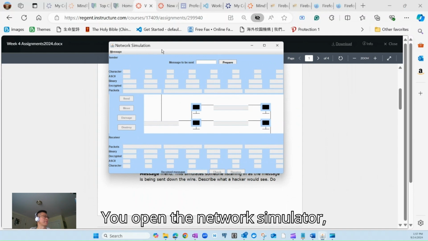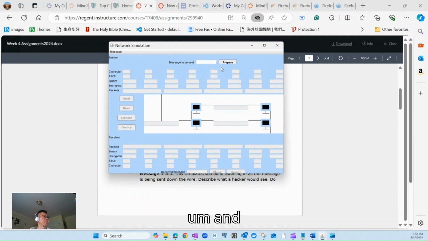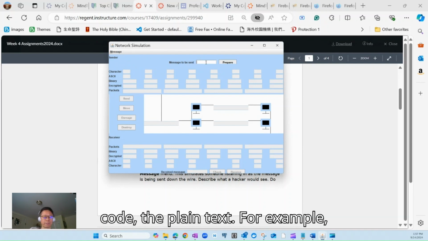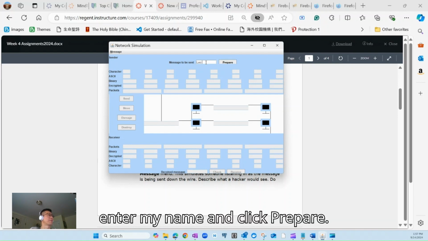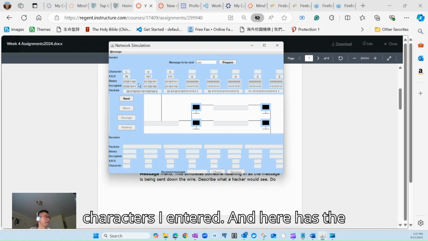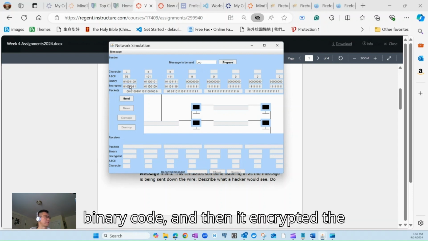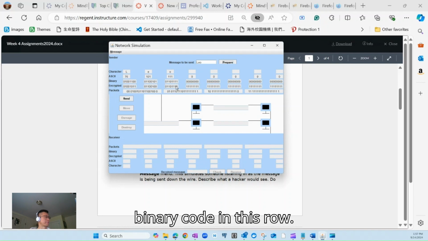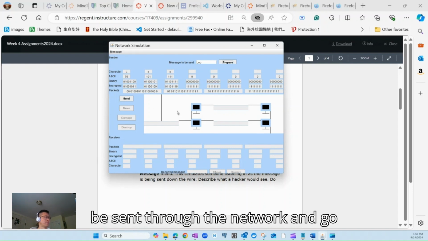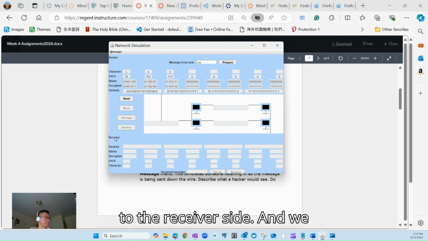You open the network simulator, and here is where you enter the original text, the plain text. For example, enter my name and click prepare. It will encode the characters I entered, and here is the binary code, and then it encrypts the binary code in this row, and then it creates the packets in this row. Then these encrypted packets will be sent through the network and go to the receiver side.